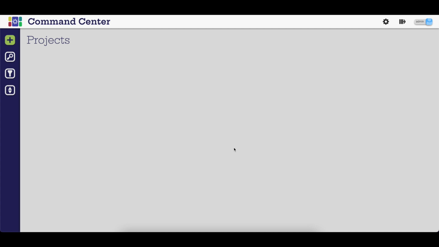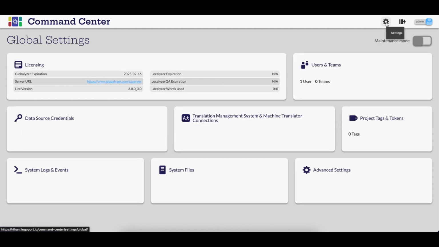The first step is to head into Settings by selecting this gear icon on the top right. On this page, you will find several different global settings. In order to modify some of these settings, the system must be in maintenance mode, which can be activated using this toggle. Note that only administrator users are able to toggle the mode on and off.